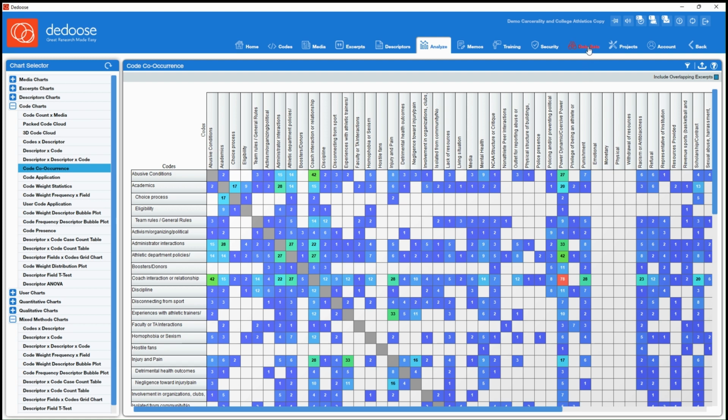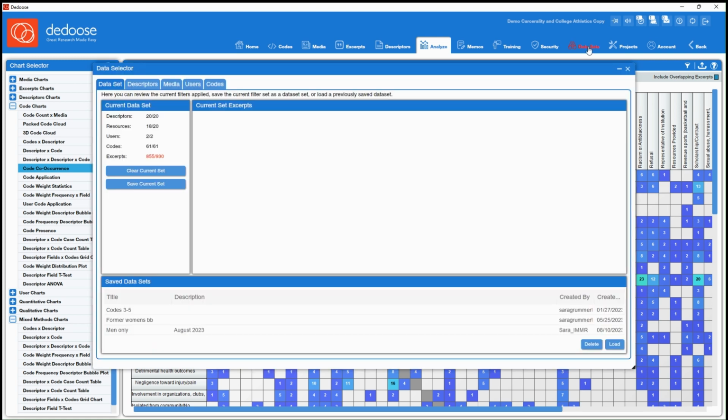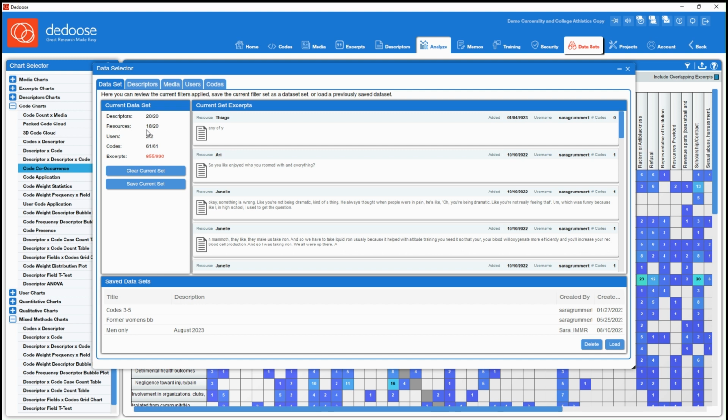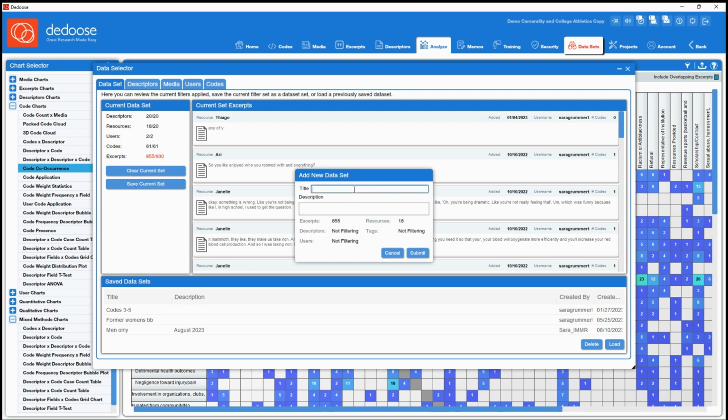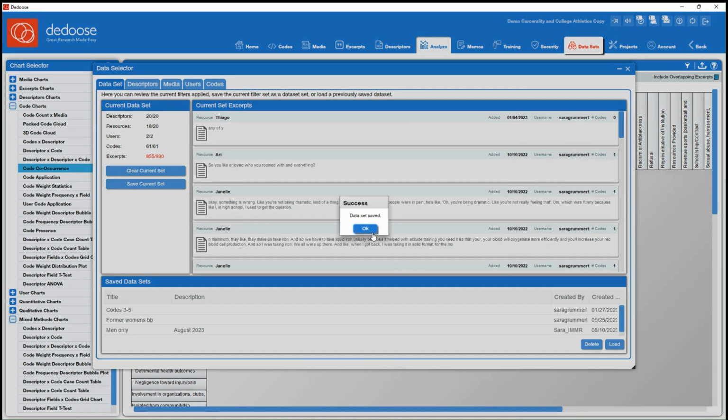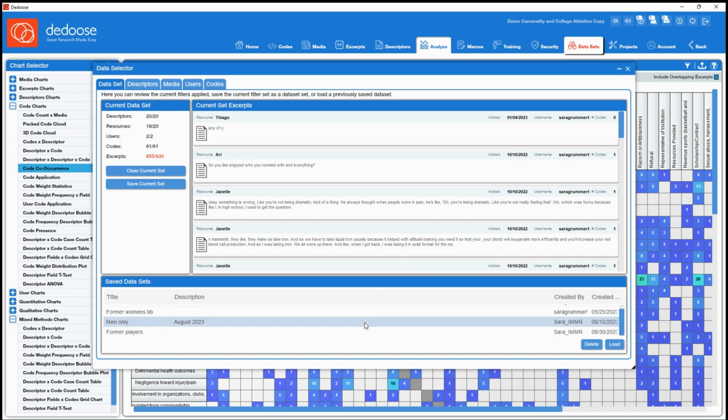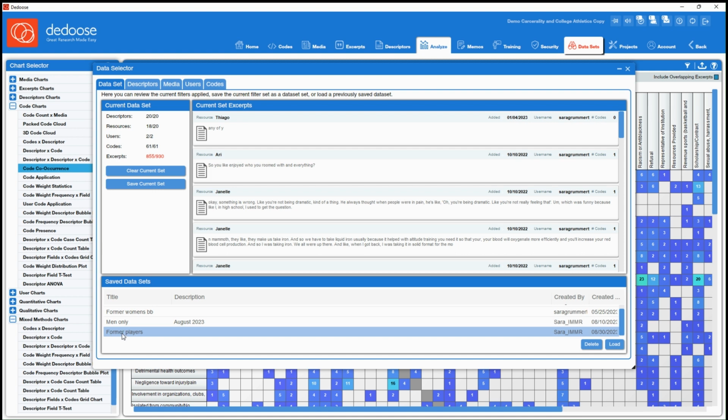You can also come in your datasets workspace, double check your work. So we're viewing 18 out of 20 documents. That is correct. And then we can save this set. So let's say we wanted to save this to get back to it later. I can title that former players and hit submit. So now I don't have to create that filter again. I can just come to my datasets workspace, click on former players, and then load it up.